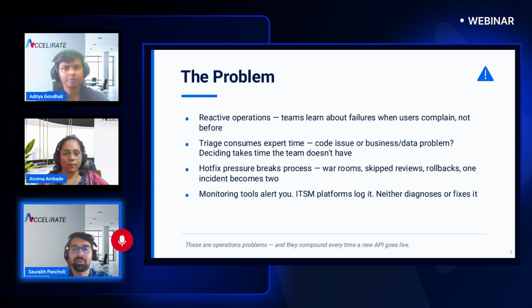I totally agree. So the team is always reacting after the issue has already happened, and by the time somebody becomes aware of it, the customer or the business may already have been affected. That's true. Okay, Aditya, let's move to the second challenge. Once an error has been reported, what is the first major challenge for the technical team?